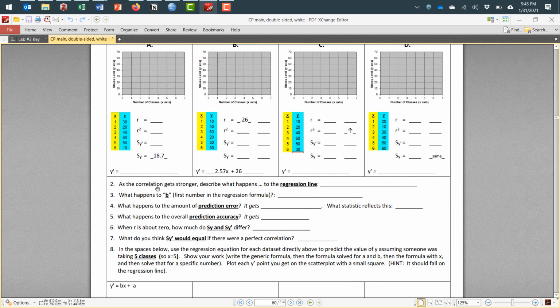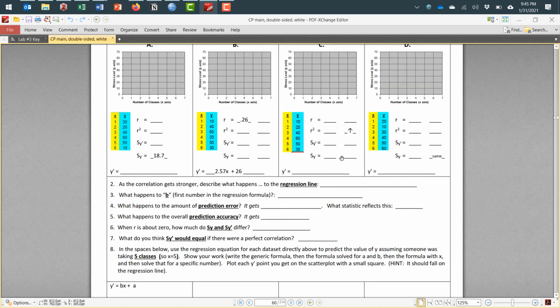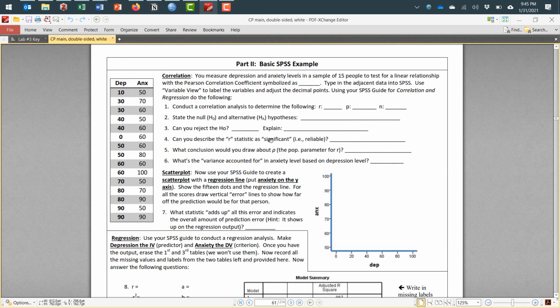All right, the next part of the lab, questions 2 through 7, ask you to figure out what's going on and what's changing as the relationship gets stronger. And then it's asking you here, in the spaces below, these correspond to these A, B, C, and D above. You're working out the regression equation for each one of these based on the equations you took from the Excel spreadsheet. Okay, so that's all part 1. You're not doing anything with SPSS yet.